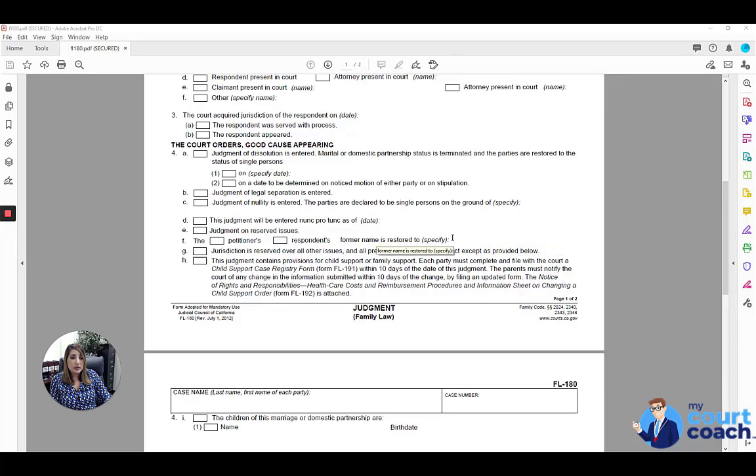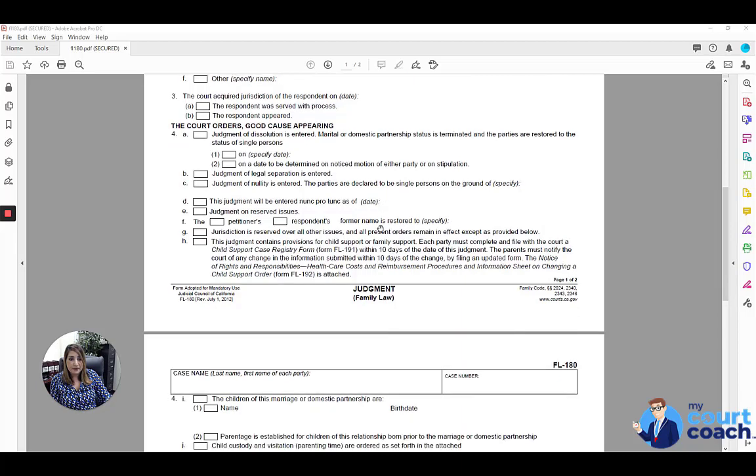I always include first name, middle name, last name. If this is perhaps a status-only judgment, you want to mark box 4G, and that's stating that the court is going to reserve jurisdiction over all other issues that are not being addressed in this judgment, meaning that they can go back and make those decisions at a later date.